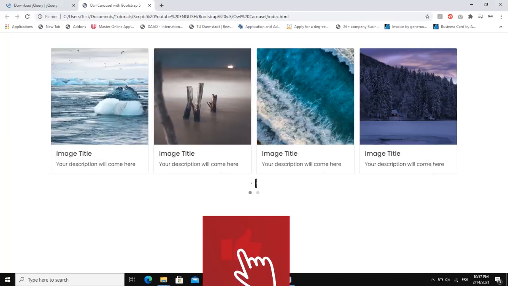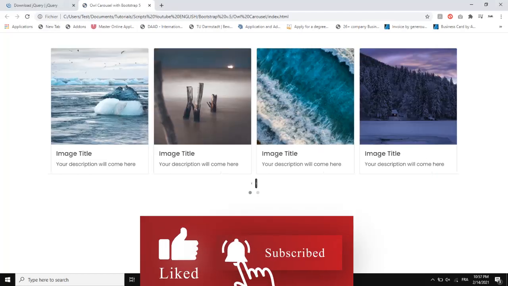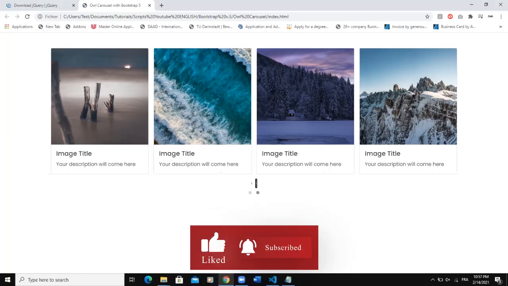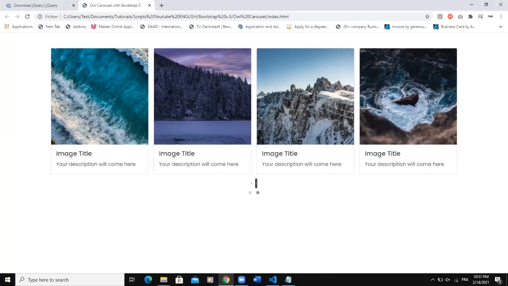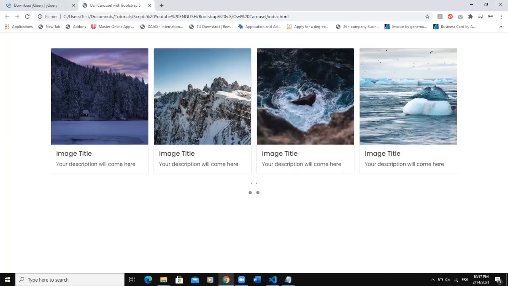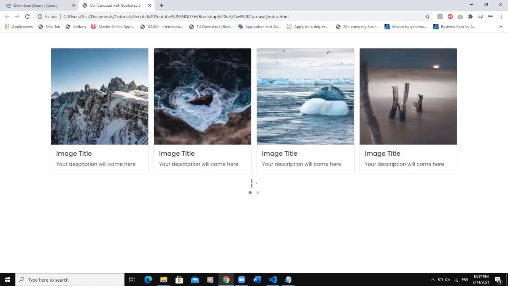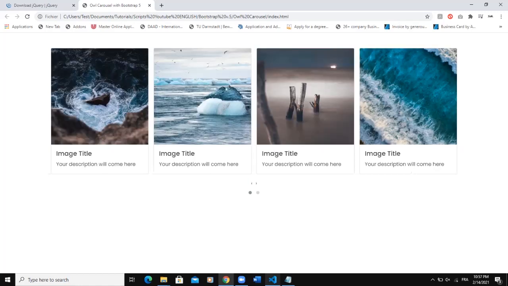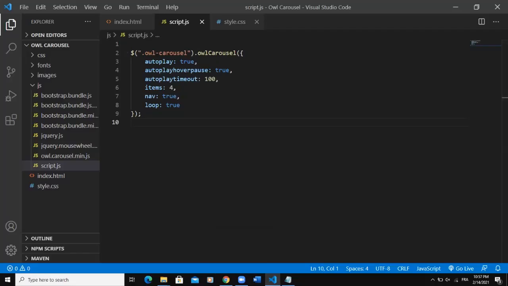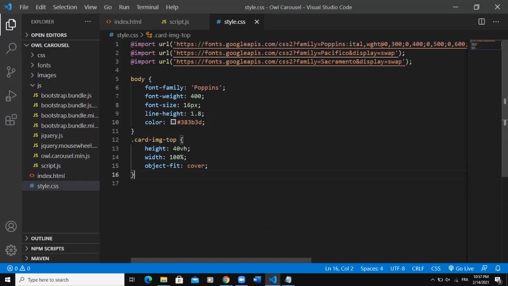When I click here, it takes me to the next item in my carousel. All right, so we still need to actually style this carousel. We can style the pagination button dots here. We can also style these navigation control buttons. In order to do that, we are going to use the CSS file, and in the CSS file we are going to add some code.